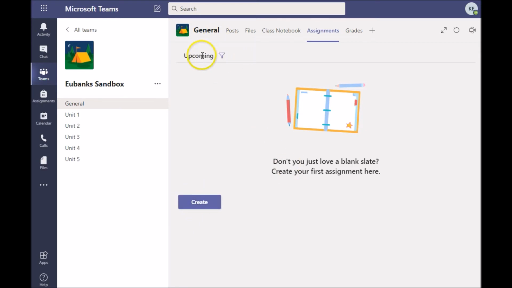But where it says Upcoming, that's just where your assignments are going to be shown if they are in the draft state or if they are assigned. And once we create it, I'll show you what that means. So let's click on Create to get started with our first assignment. All right, so when we click on Create, we can do 3 different things.